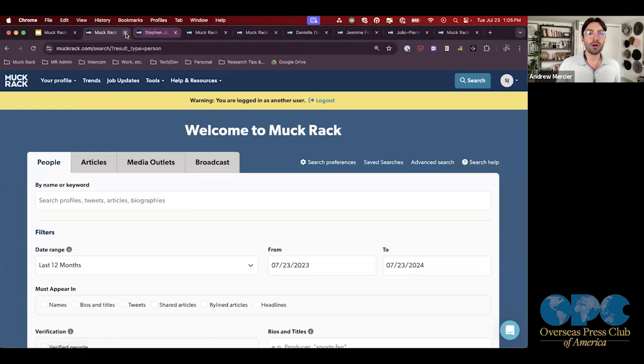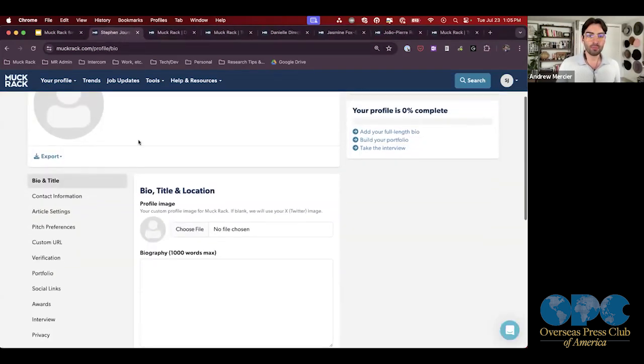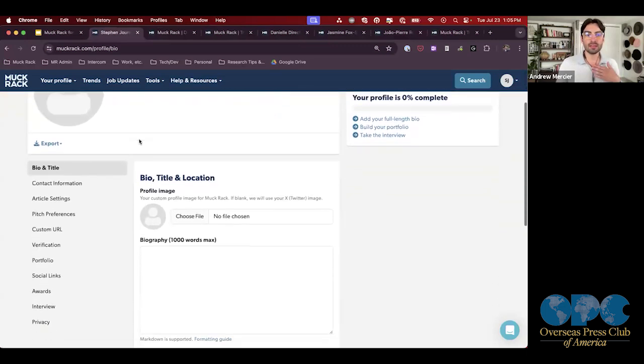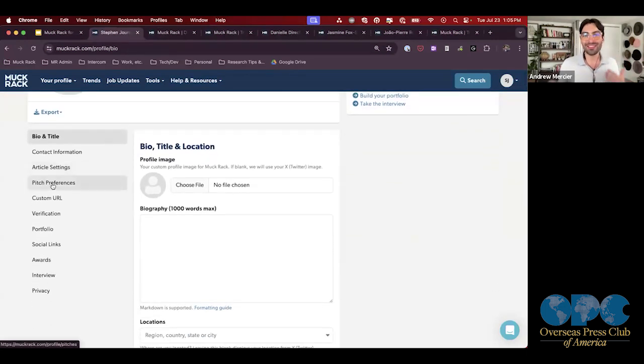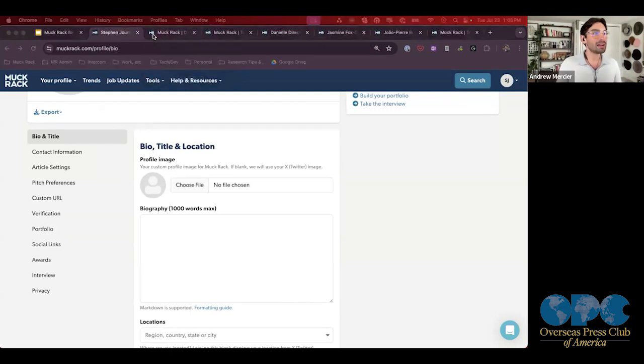And then, within that, you have this ability, just like any other social profile, because we like to think of Muck Rack as a social network for journalists in a lot of ways, to fill in all the information to make it as filled in and as nice looking as possible. And what makes that look attractive as you share them around with prospective employers and friends and family.